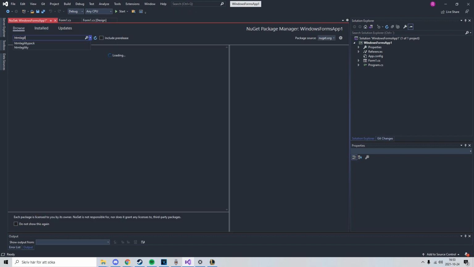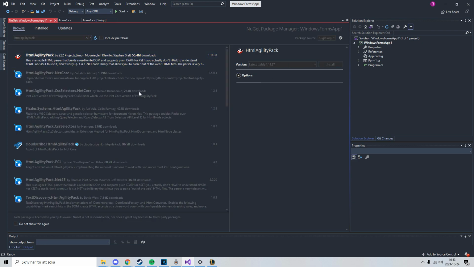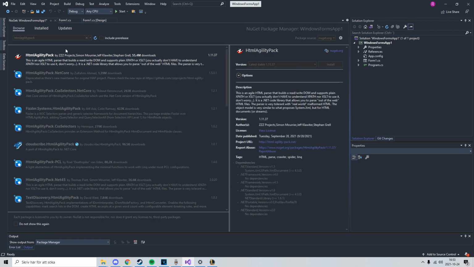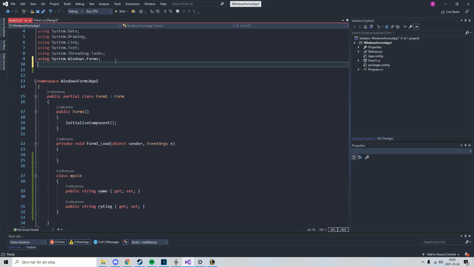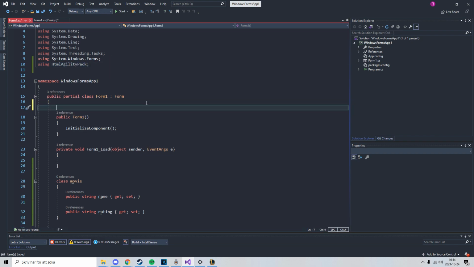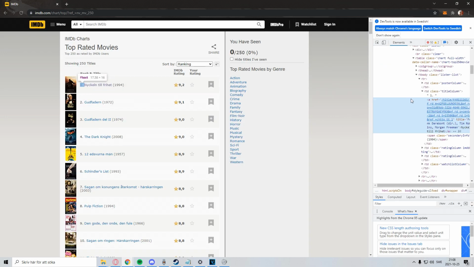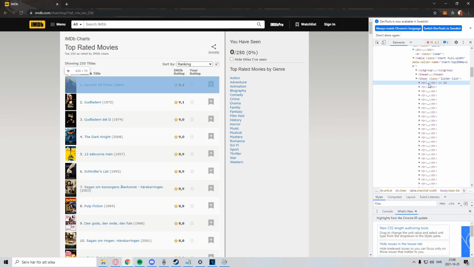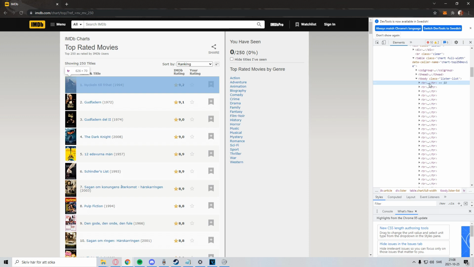To make our lives easier, we head over to the NuGet manager and install HTML Agility Pack. This library gives us the availability to easily download HTML and extract information. If we head on to the IMDb list and use the inspection tool, we will see that all of the movies are child nodes of a table. This means we can copy the XPath to the first movie and use it to loop through all of them.